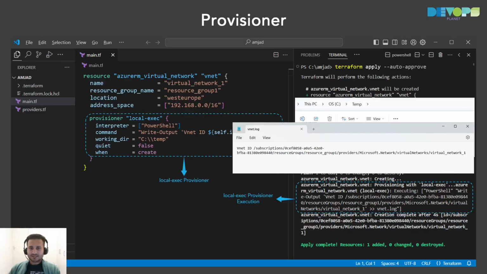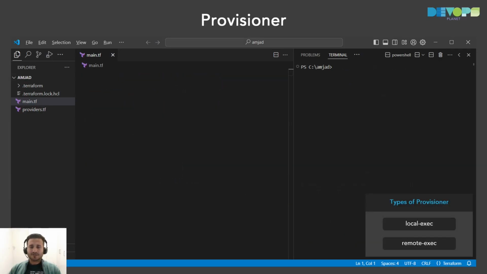We can run multiple scripts. Let's assume there are scenarios where we have to run a specific script locally after creating the resource or after destroying the resource or something like that. So we can use the provisioner in that kind of scenario. So that was all about the local executioner. Now let's have a look at the remote executioner.